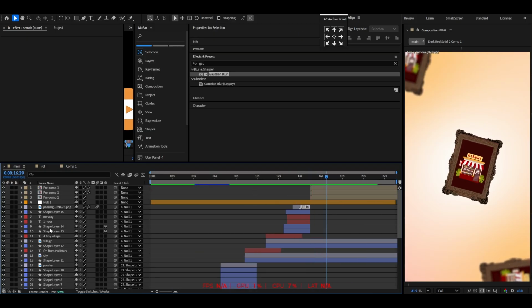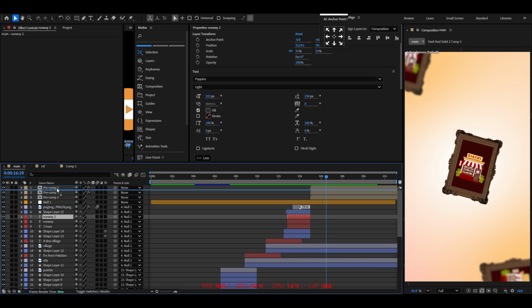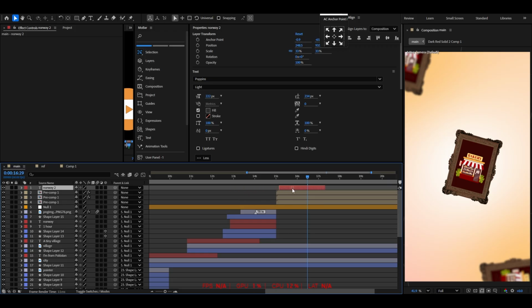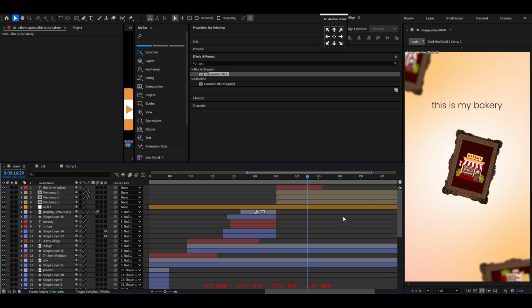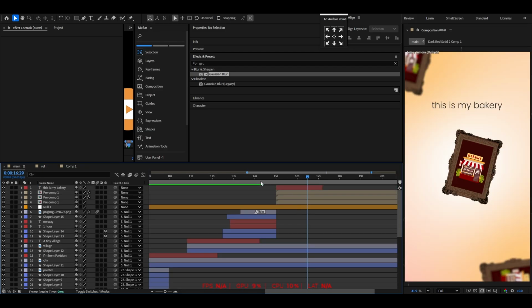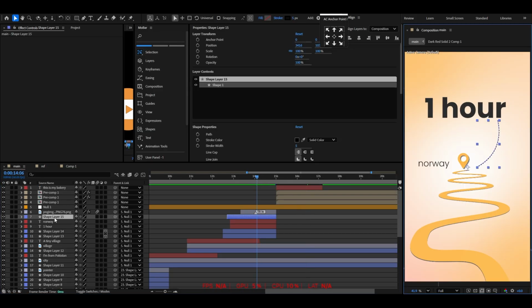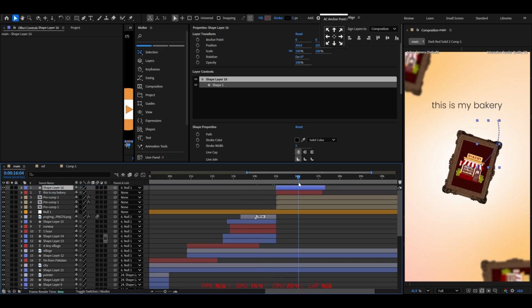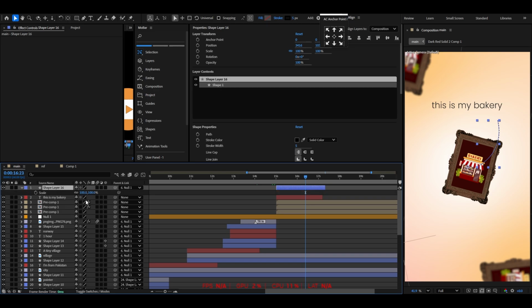Let's add the text layer. Simply duplicate any text, Ctrl D, move it upward and remove the parent. Adjust the layer and change the text. Let's add this line. Simply duplicate the line we made here, Ctrl D and move it upward. Adjust the scale and rotation.